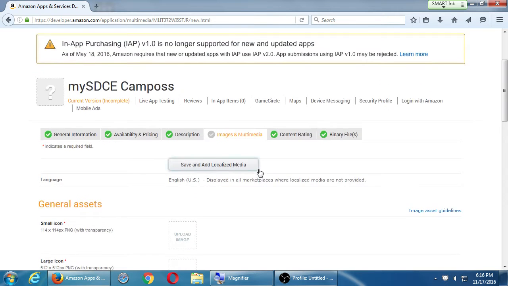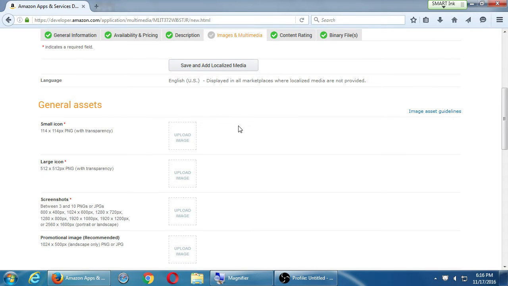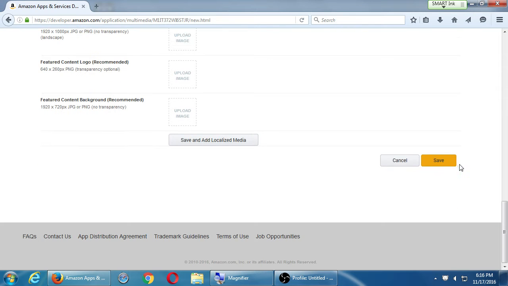What that means is that I can add a version of my graphics for a certain locality, US for example, and then I can add different graphics and branding for a different locality, like Mexico, let's say. So that would be what save and add localized media is. At this point, we're keeping it simple. We're just having one locality, one language, so we would be saving with a regular save.